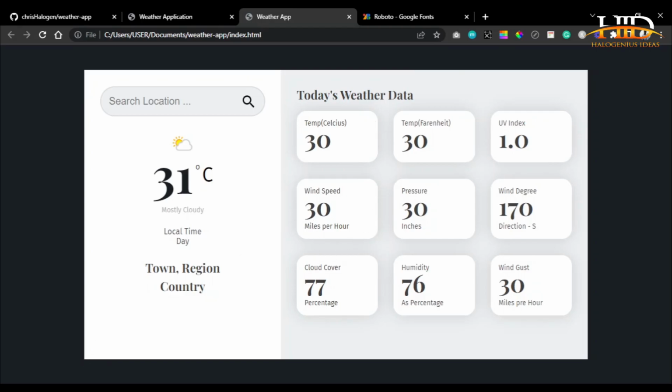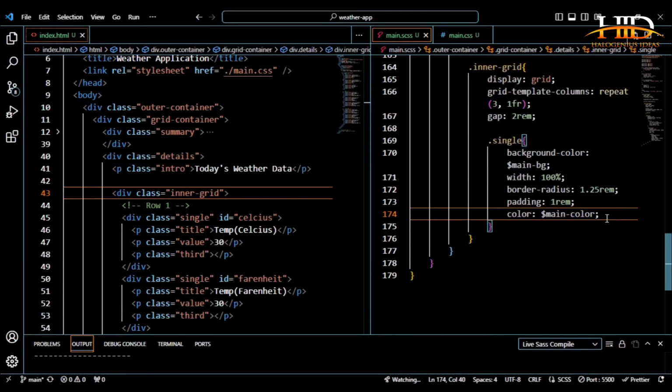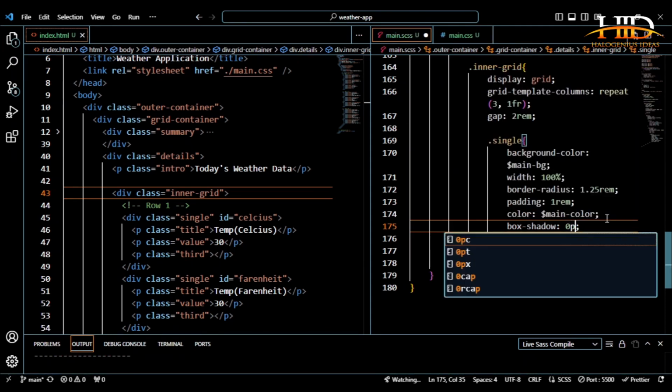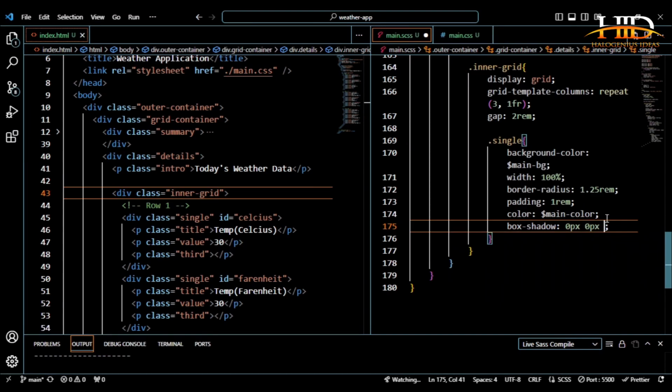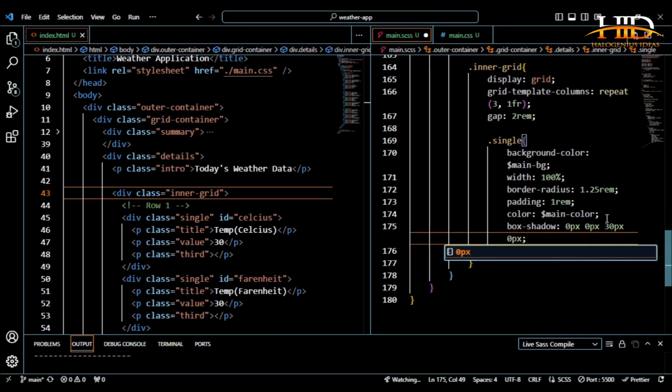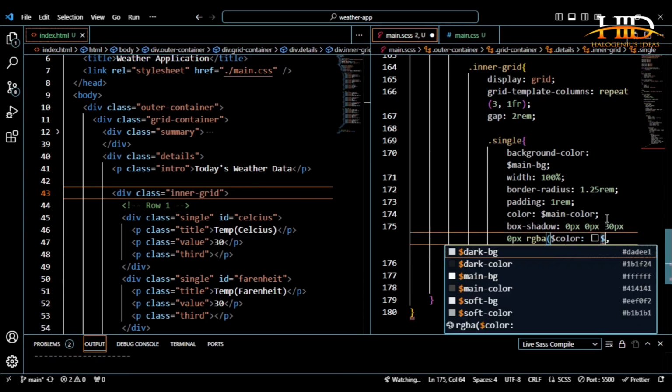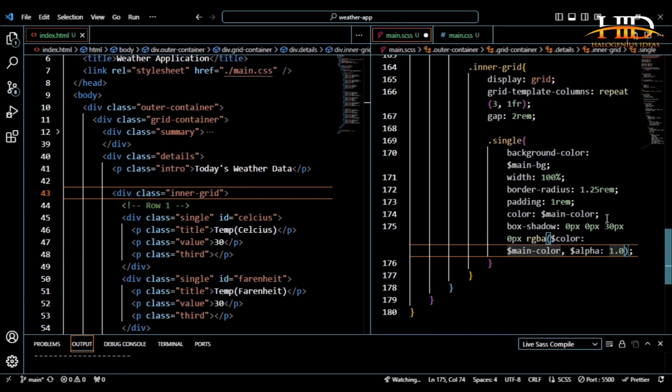So to add the box shadow for this single, we are going to be doing something like box-shadow: 0 pixels, 0 pixels, then maybe 30 pixels, then 0 pixels. Then I can do RGBA. Then the color is going to be the main color. For the alpha, I can just have something like 0.2. It will be very faint, 0.2.